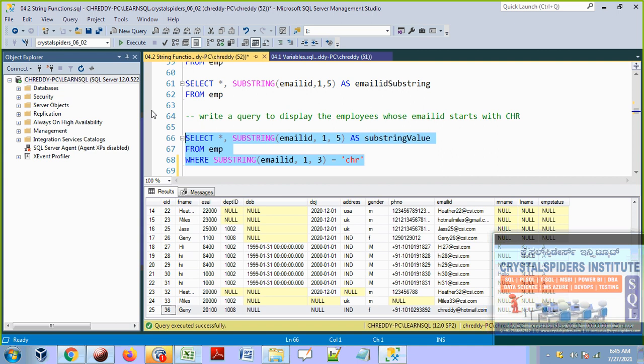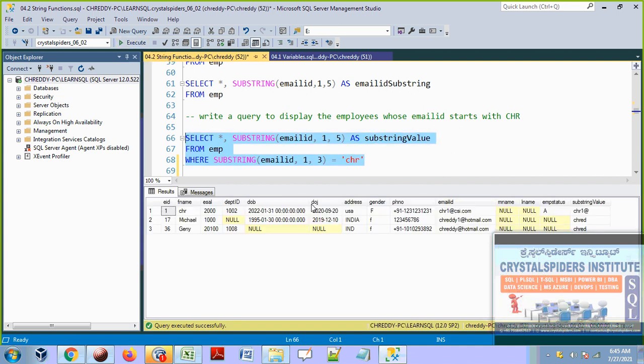Whoever's email IDs start with chr, those records will be displayed. Let's see here. Now we are able to see these 3 records whose email ID starts with chr. So finally the where clause passed for these 3 records. We already discussed, right? Why do we need to write all this like this? Because we are practicing the substring function and we are going to understand how this substring function behaves.